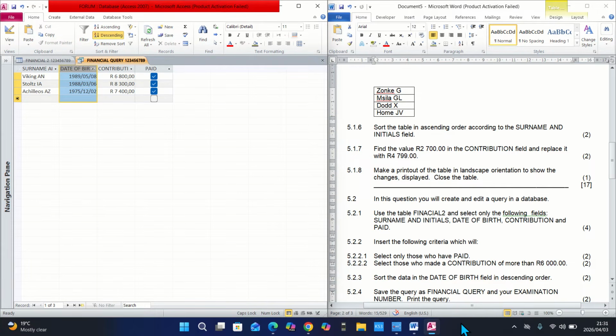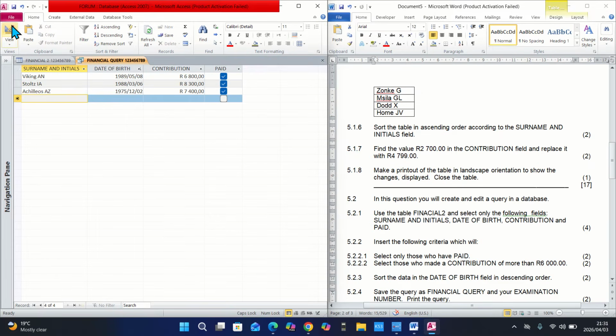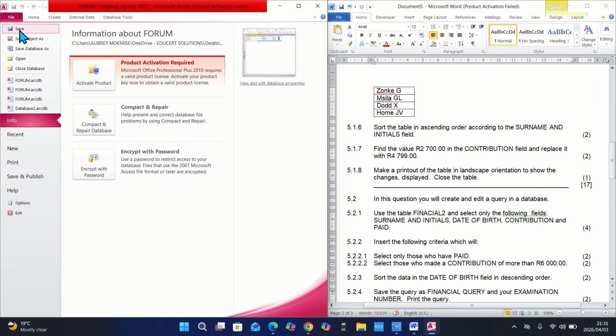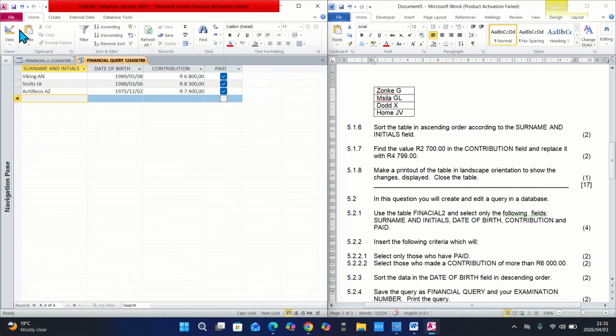So now they said what? Save the query as financial query and examination number. I've already typed the financial query. So before I print, let me adjust the column. You put your cursor between the fields. You can double click or right click and drag to the right. So this one, let me just click and drag it. The other one, drag it. Then I go to file and save.